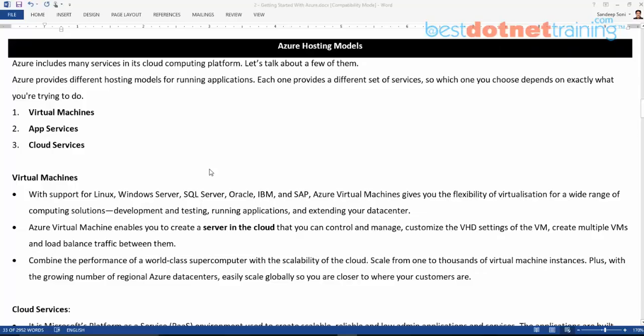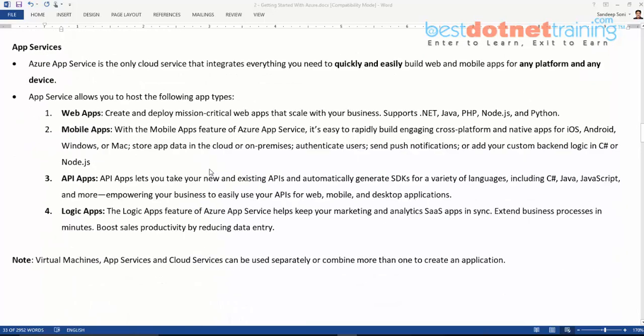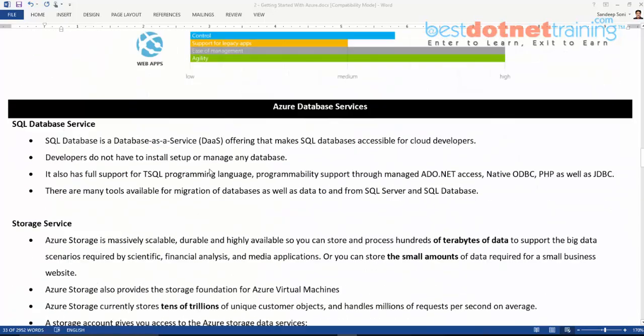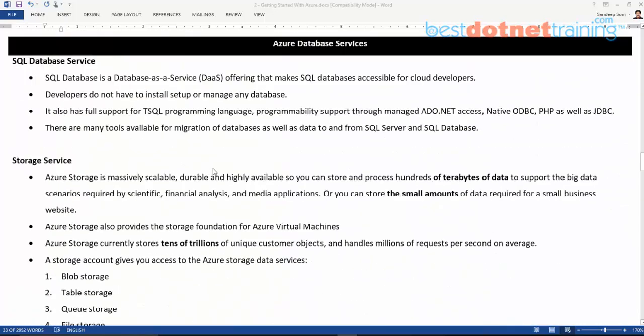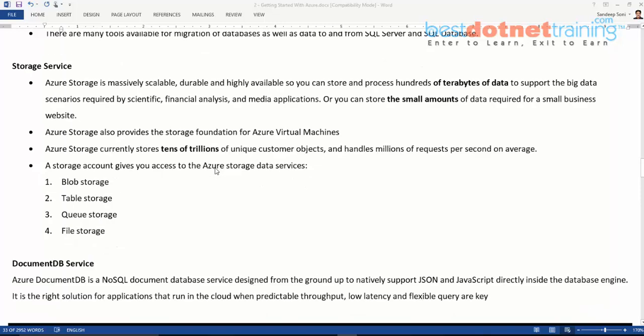Now that we understand the different hosting models where our applications can be deployed either as a virtual machine, a cloud service, or a web app, we now need to understand the other services provided by Azure. The most important of all are database services, where we have the choice of using SQL database, a storage service, or a document DB service.